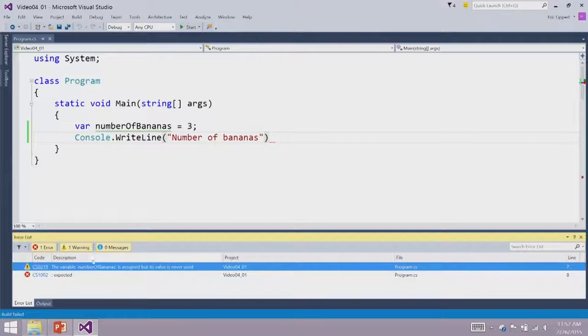Now, the error is also listed down here in this errors and warnings list. So you see it says there's 1 error, there's 1 warning, and there are 0 messages. There are also messages that do not even reach the level of warnings. They're just telling you that there's something maybe interesting about your code that you should know about, but not that we think that it's wrong.